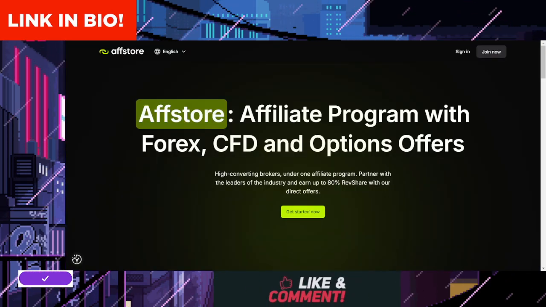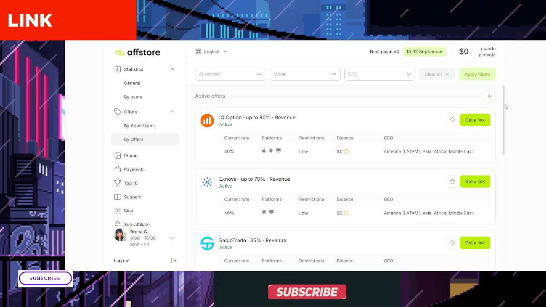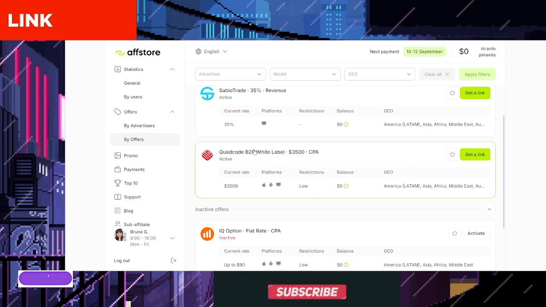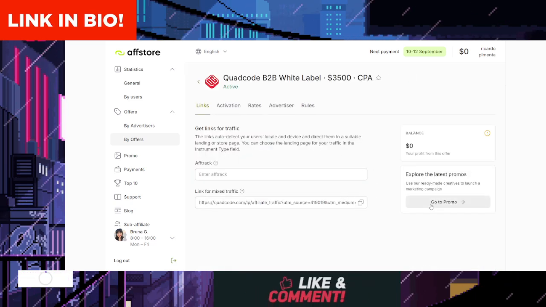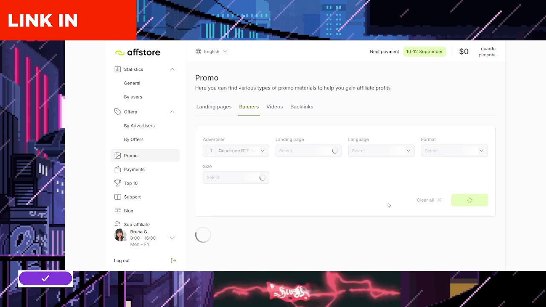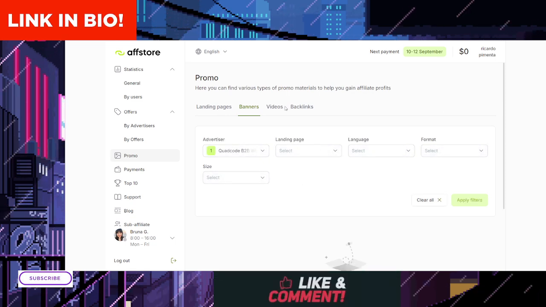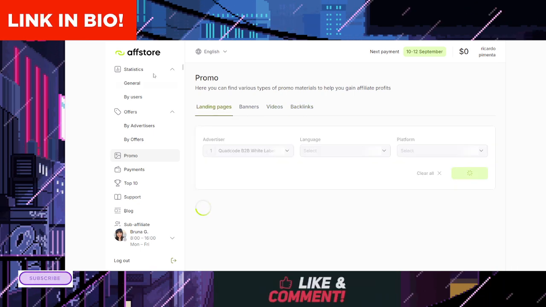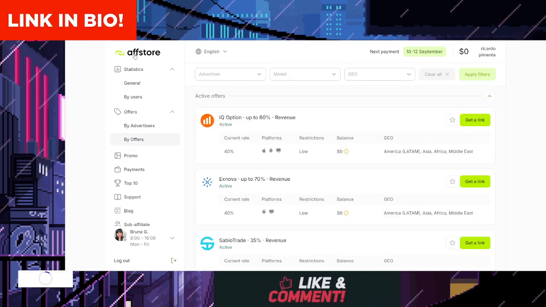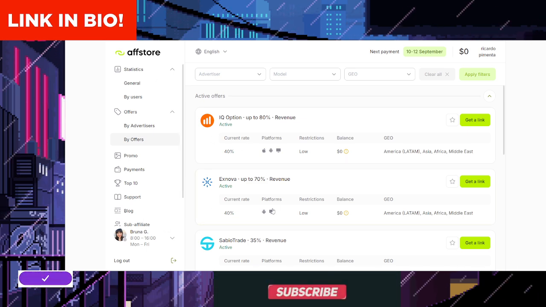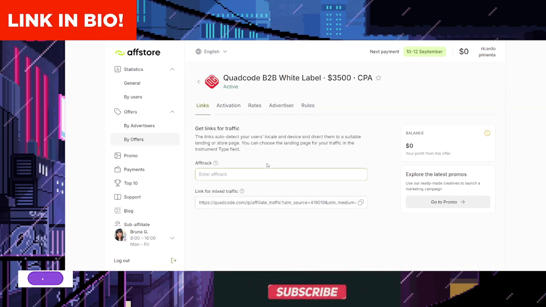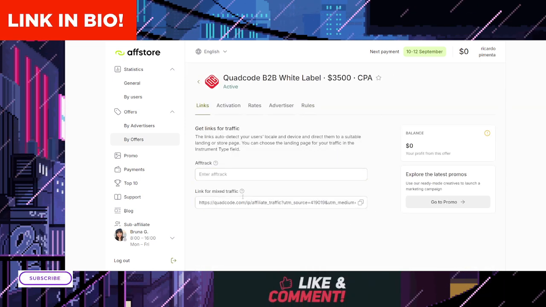Tips for maximizing your earnings. Understand your audience. Tailor your promotions to meet the specific needs and interests of your audience. Provide valuable and relevant content about QUADCODE and its features. Create engaging content. Invest time in creating high-quality content that emphasizes the advantages of using QUADCODE. This could include tutorials, in-depth reviews, or informative blog posts.